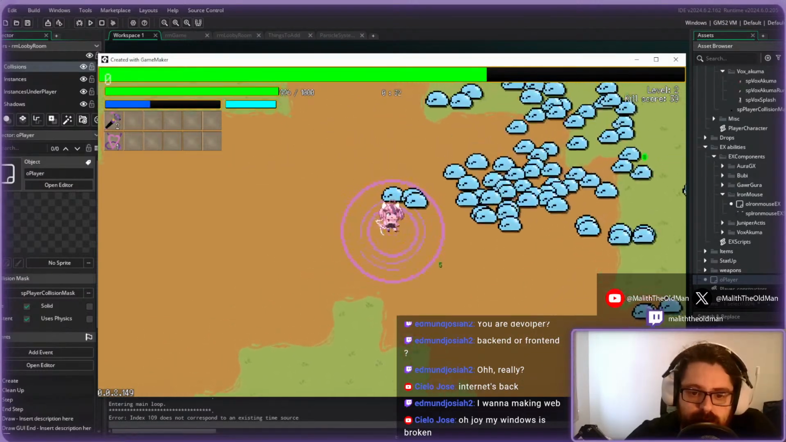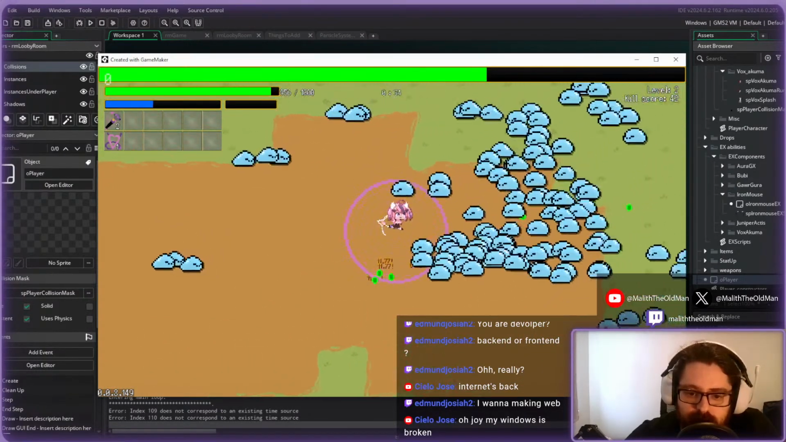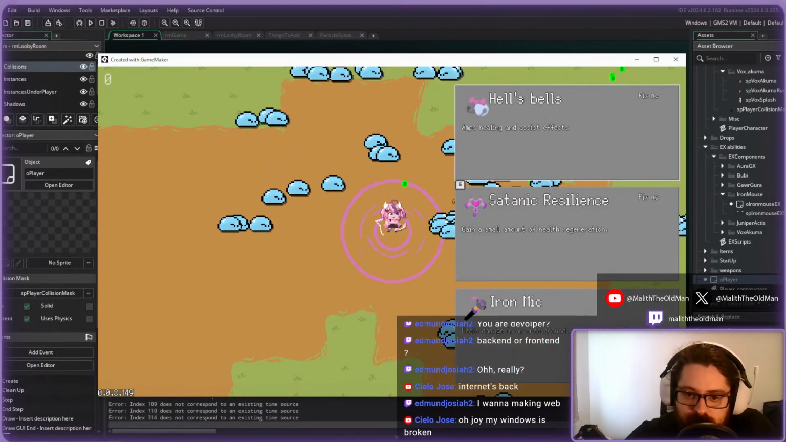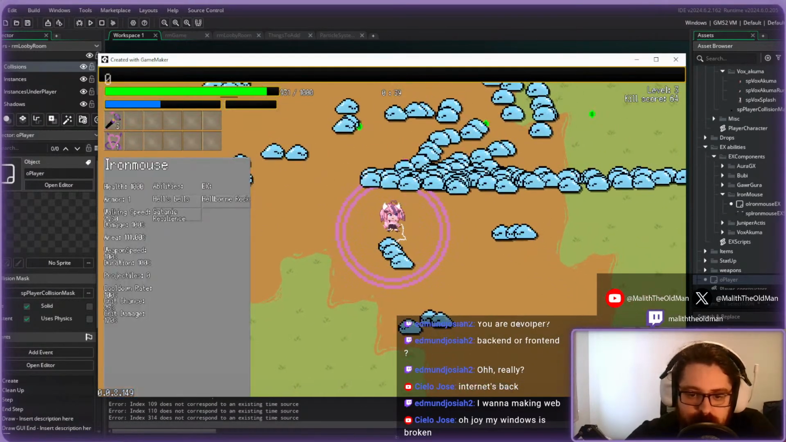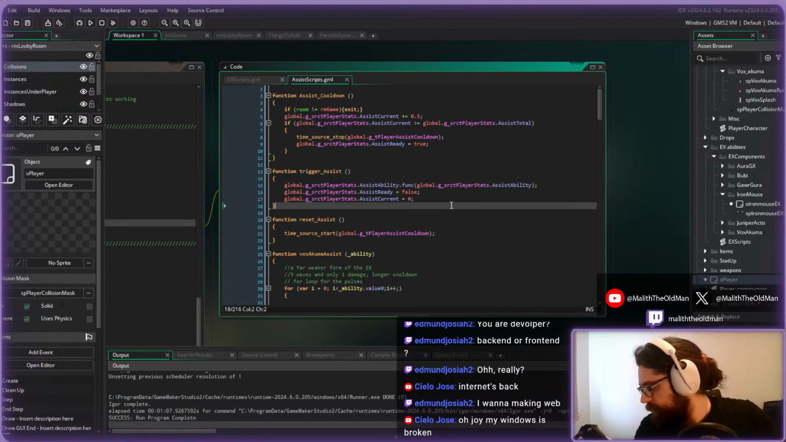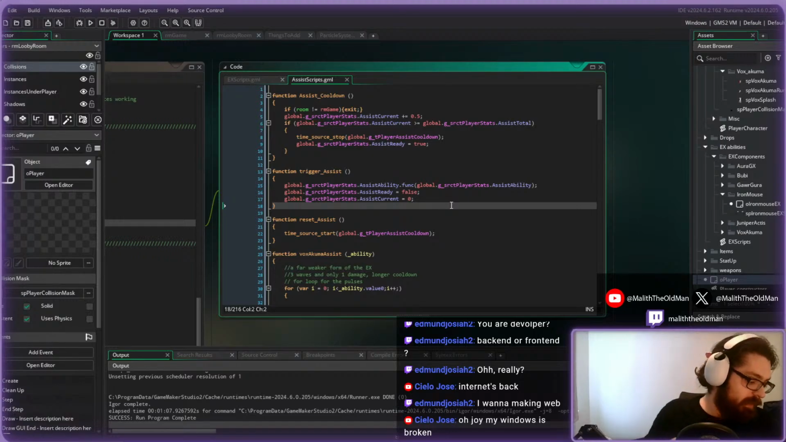Okay, so then we trigger this, and we should have crit. I think that's what we get, right? Yeah, that's looking right. Cool. Looks like the assist is basically working. So that is part of this thing.